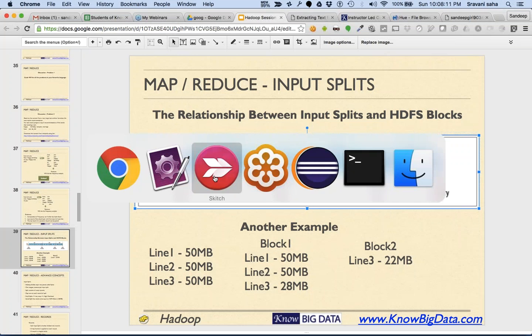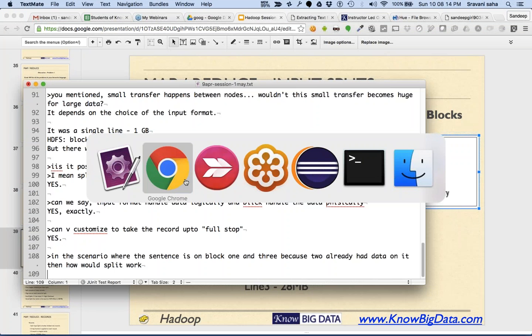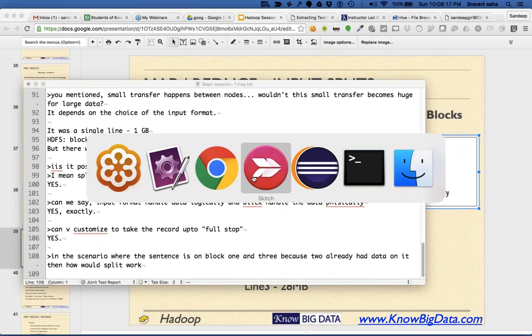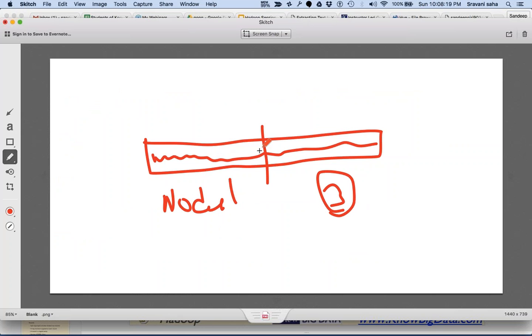So if we are dealing with, let's say, this is the sentence we are talking about, what would happen is it'll try to create input split 1 and input split 2. As soon as it captures, let's say, a new line has reached here in the text, this data will be transferred to the first node.